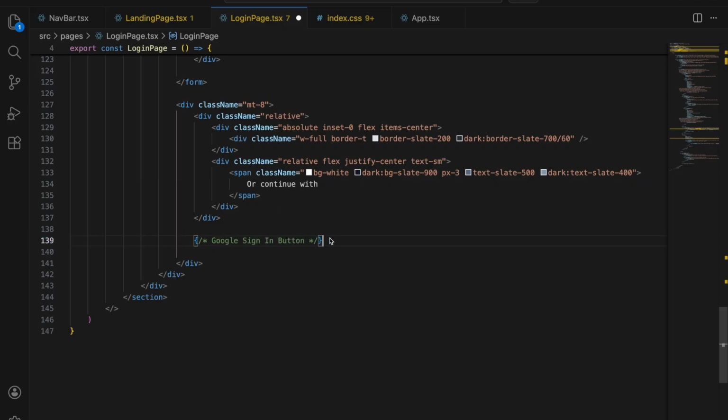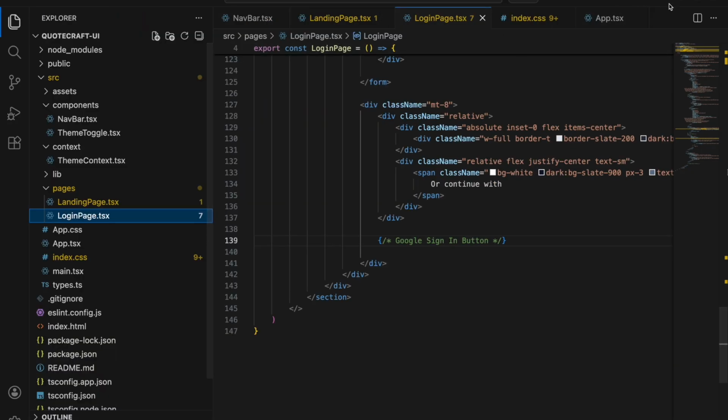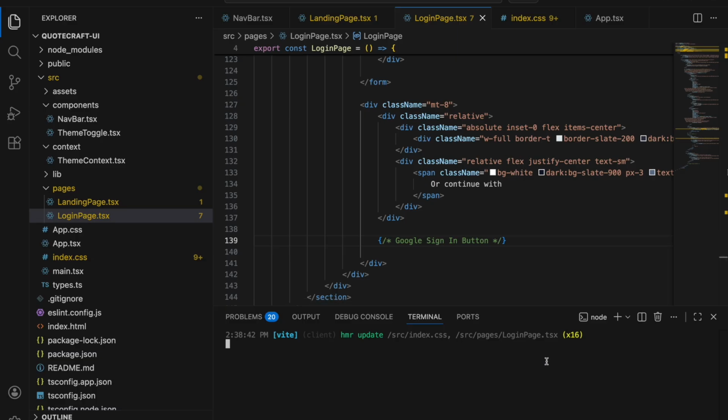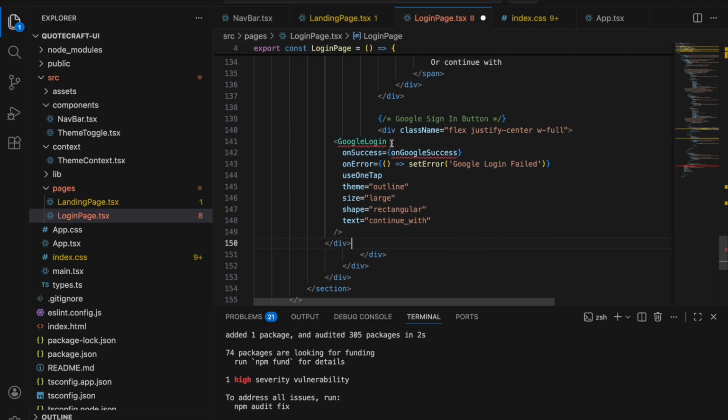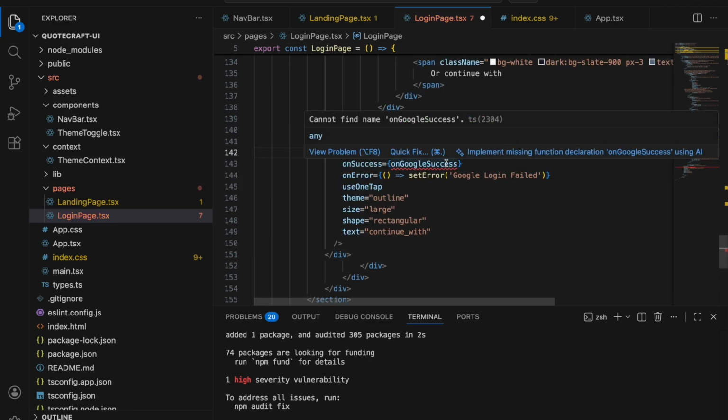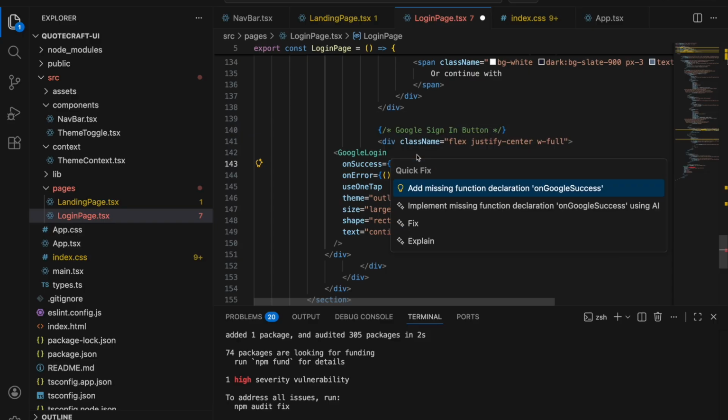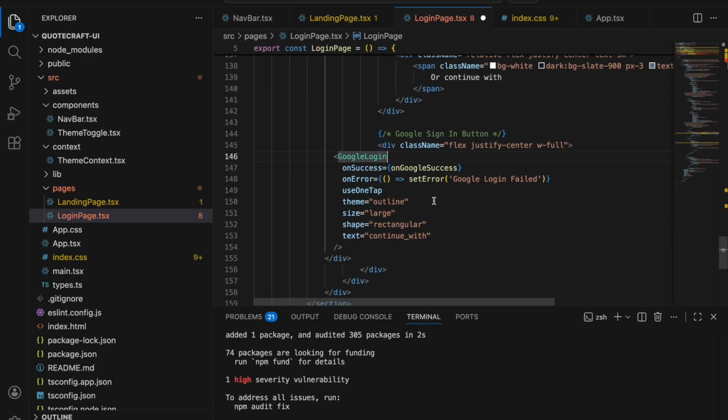sign in button. Okay, to add the Google sign in button, we need a library. Let me stop the application, and here we will install one library, React OAuth Google. Okay, so here we'll create one div section. This is the div section for on Google Success. Let's create a method for on Google Success. This is the Google login button.